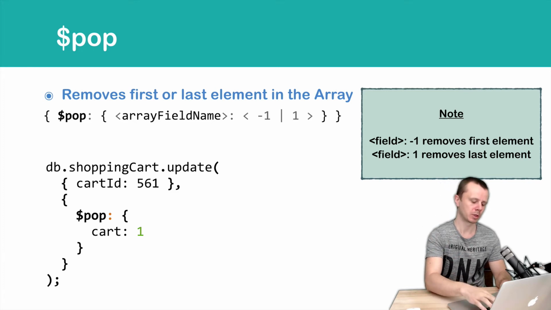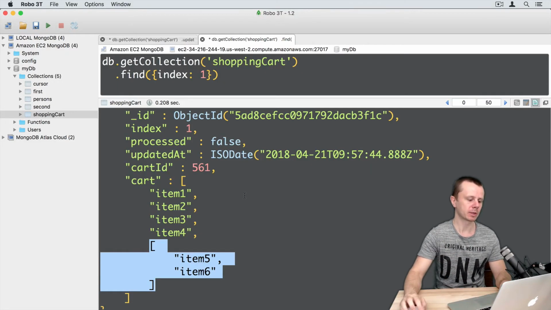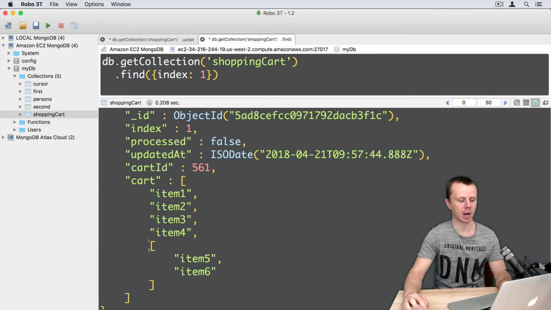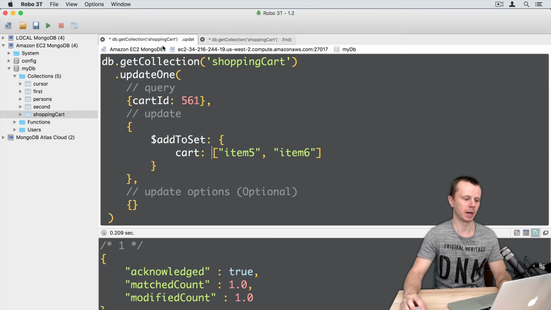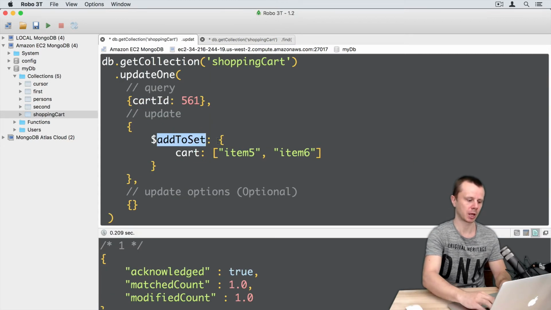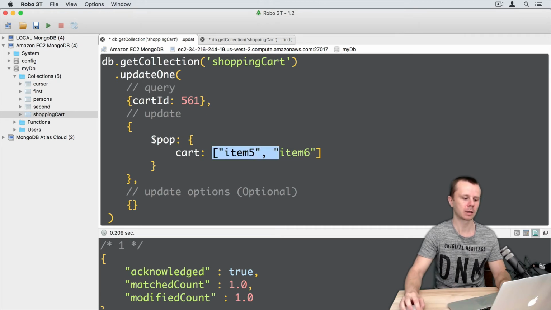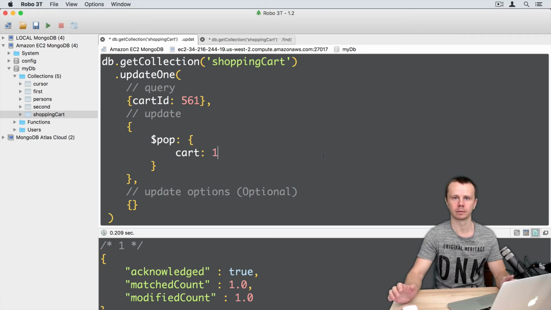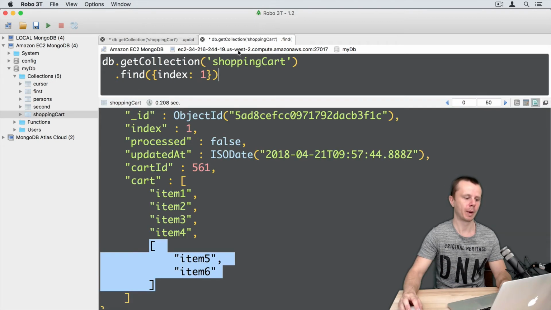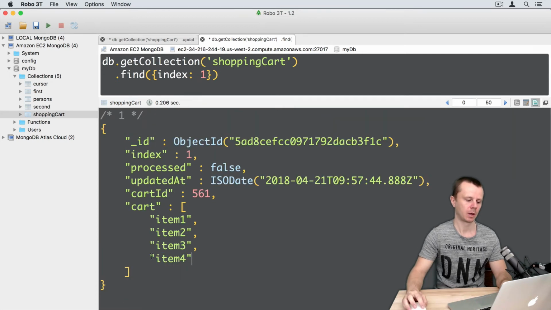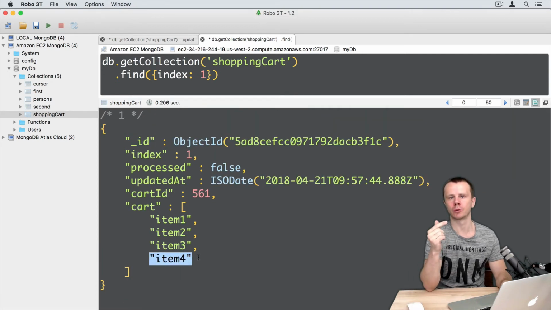Okay, let's go to MongoDB shell. In the previous lesson, we have added such element to the cart array, and now we want to delete this element. So let's go to update tab. Instead of add to set, just use pop, and then cart and simply 1. That's all what is needed. And execute it. Go back to find, execute query. Now you see that we got rid of last element that was an array with two elements inside.